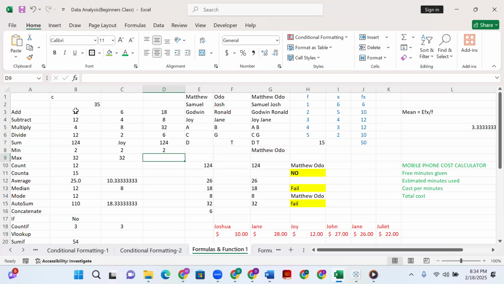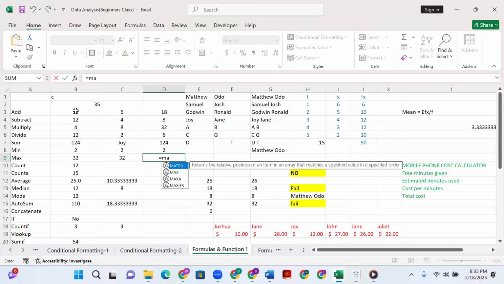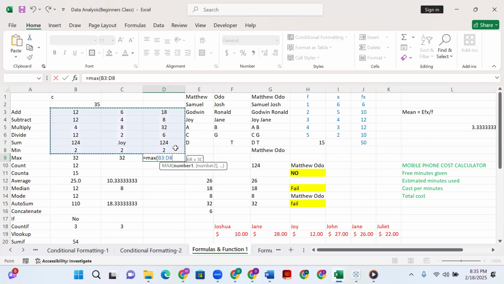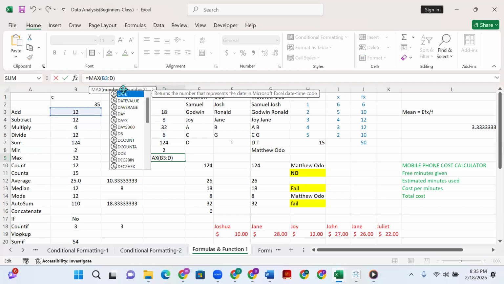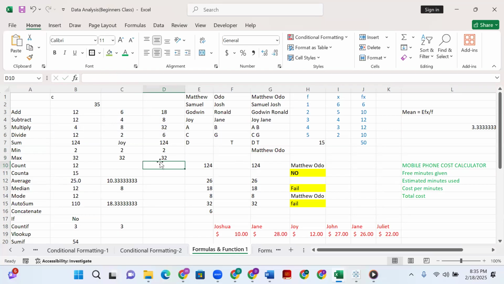So let's go. Equals to max, open bracket, choose the set of data. Okay, 124 is the highest. This time around, I chose from here to here. But if I want to reduce it, I could easily say D6. I don't want it there. So the highest there is 32 from here to here. The highest number here is 36.